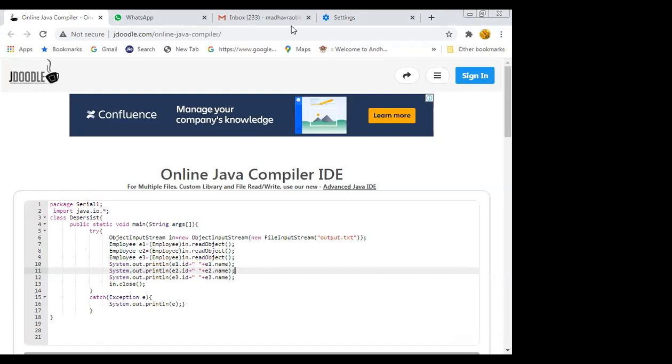So is my screen visible or not? Is it visible to everyone? Any one of you? Make it fast.